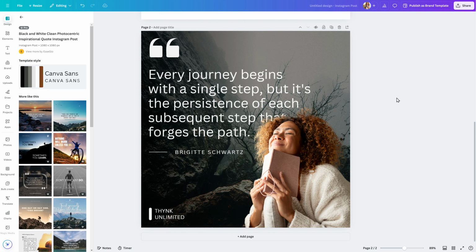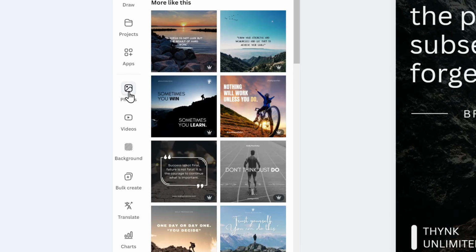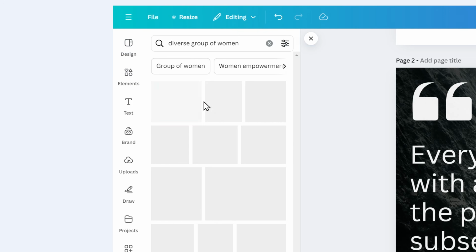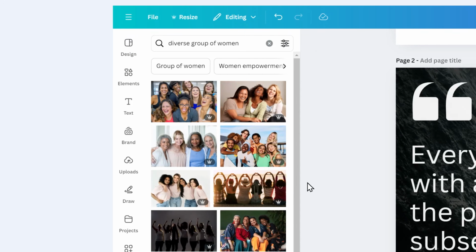If you don't want to go directly to the POCstock page, you can go to Photos on the left-hand side and type in what you're looking for in the search bar. Say, for instance, I'm looking for a diverse group of women. I can click there. That is going to sort through Canva's library and pull images that match that description.